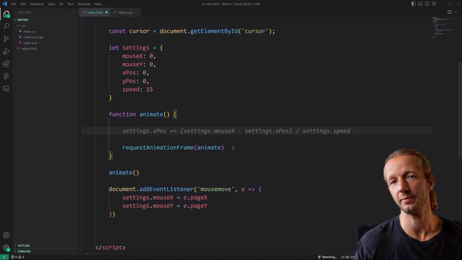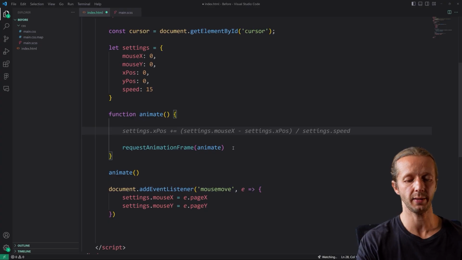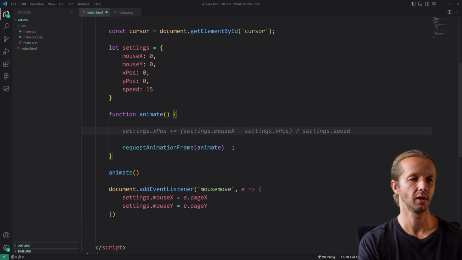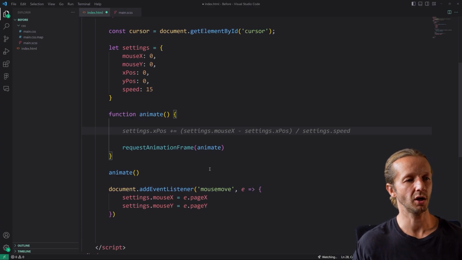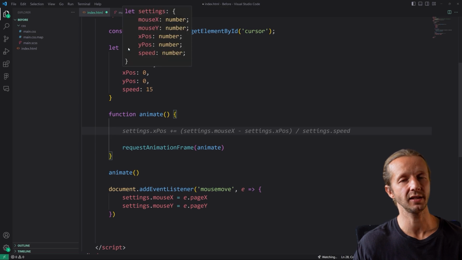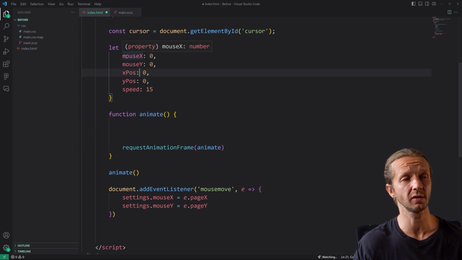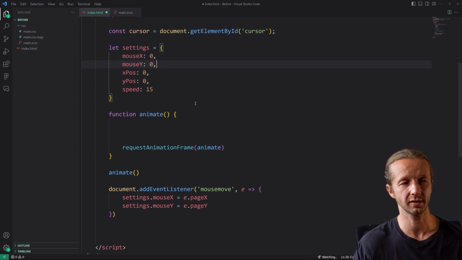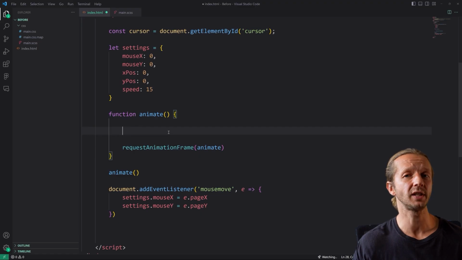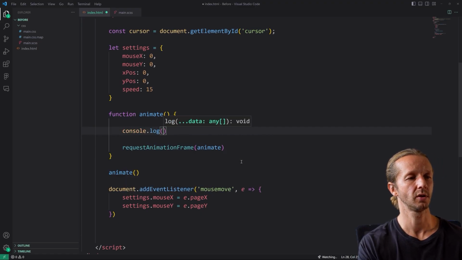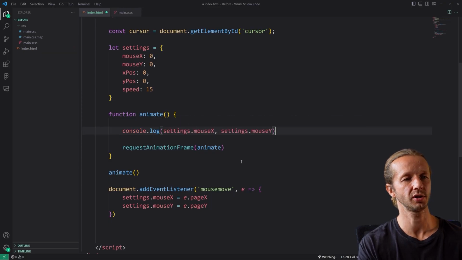So the best way to demonstrate this without getting too deep is just to console log something. So in this case, if we console log our settings object and call specifically mouseX, for instance, we should see that updating all the time. So let's just do that. Console log, and we'll do settings.mouseX. We can also do settings.mouseY as well if we comma separate it.